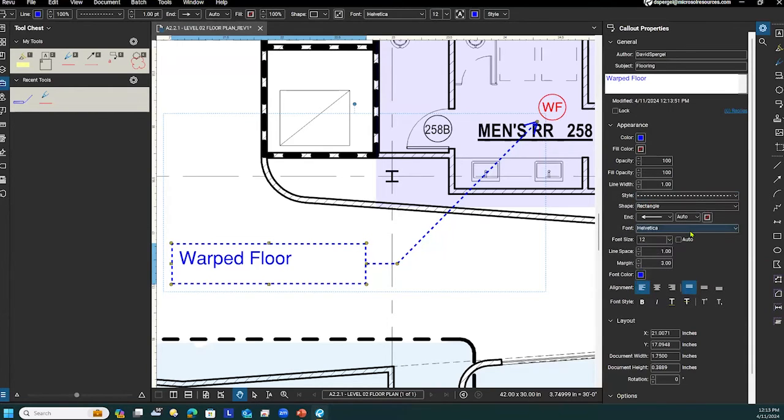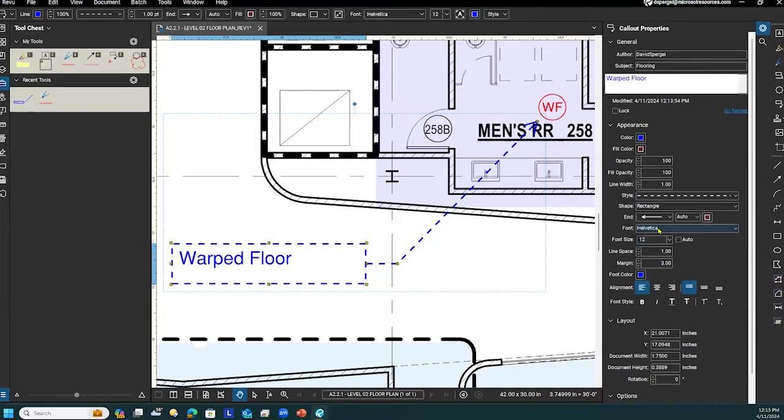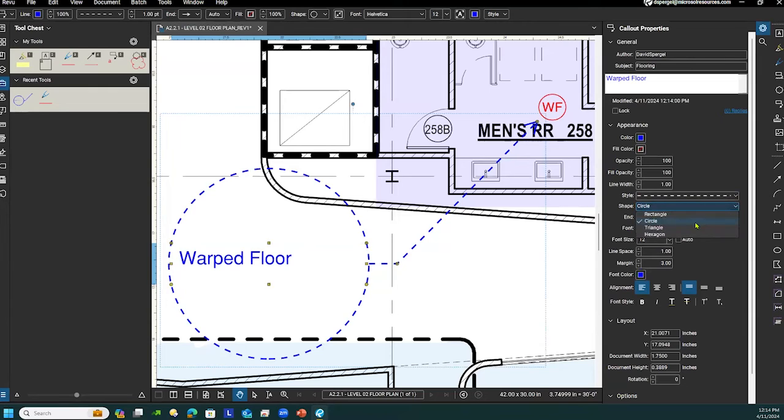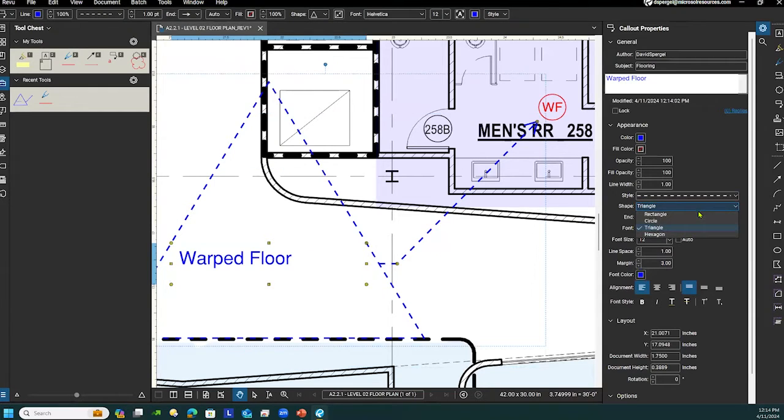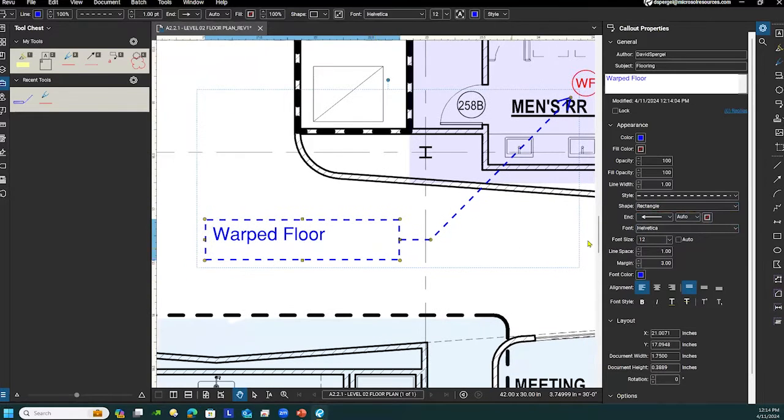We can change the style of the line. Let's give it a little dash line. Why not? We could also change the shape of the text box. Circle, triangle. Let's keep that rectangular. And we could change the style of the arrow. So you can get kind of crazy with the customizations there.